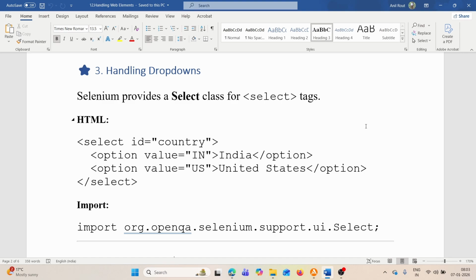For example, if you click on the drop down, you will see a country drop down actually. If you click on that, in this example you will see two country names in the drop down, that is India and United States. So how exactly will we work on that?